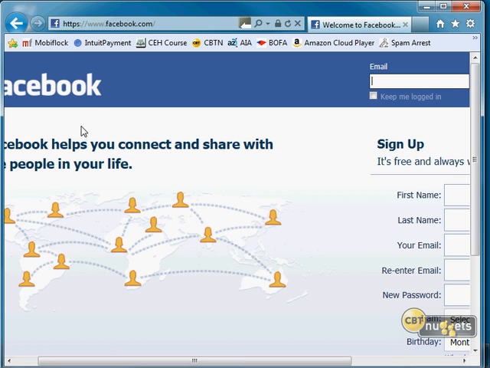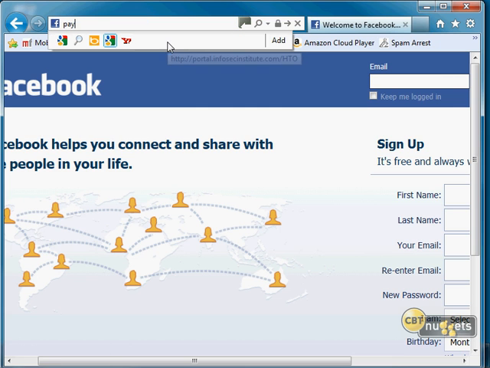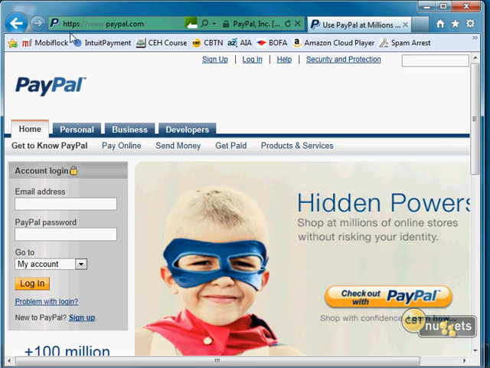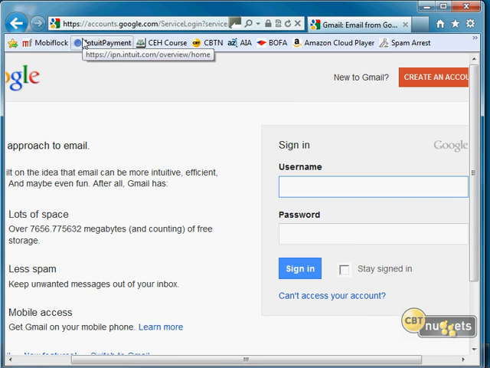By the way, Facebook actually accepts HTTP as well as HTTPS. Or certainly if I were to go to PayPal, something like this, then what we'll see also happen is it's going to take me automatically over to an HTTPS connection. And then I'm going to demonstrate this with Gmail. So when I go to Gmail, we see again HTTPS.